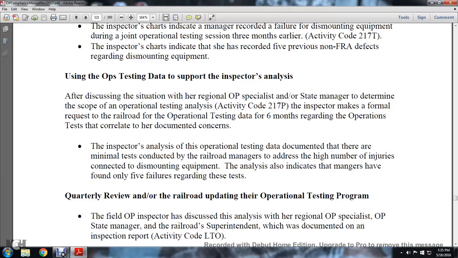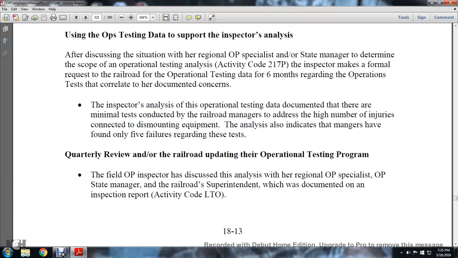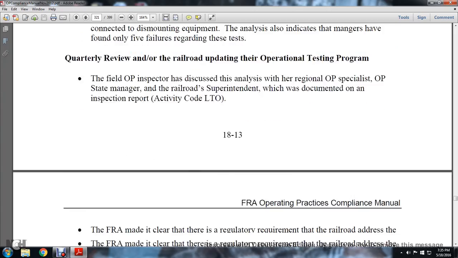The analysis indicated that the managers have found only 5 failures regarding this test. Quarterly review and railroad updating of the operational testing program. The field operating practices inspector has discussed the analysis with her regional operating practices specialist, the operating practices state manager, and the railroad superintendent, which was documented on the inspection report, activity code LTO.